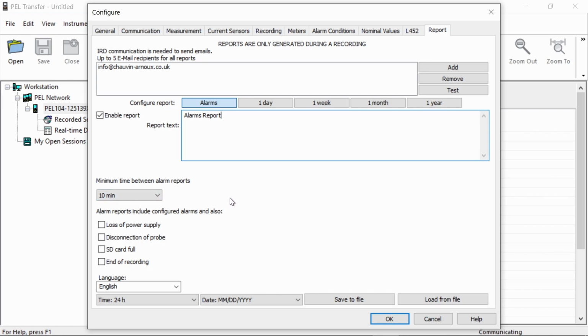And we can also say, let us know about a few other things. So loss of power altogether, yes. Disconnection of a probe, so if the leads fall off or something, again, if the SD card's full, or if it's the end of a recording period. So again, we can notify all of those things, and we can actually just tick those and put those in.